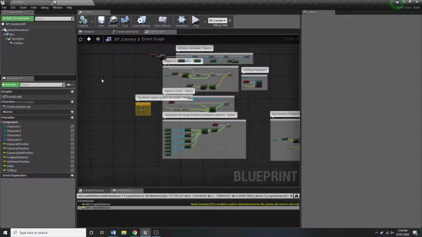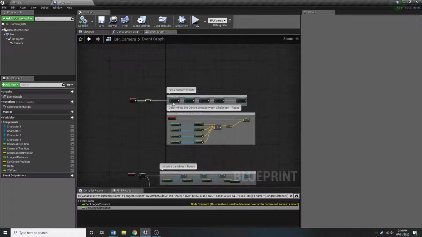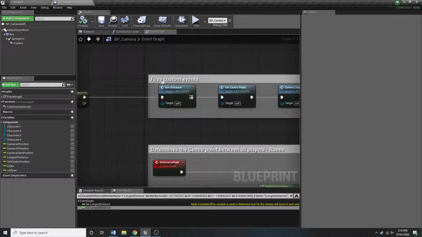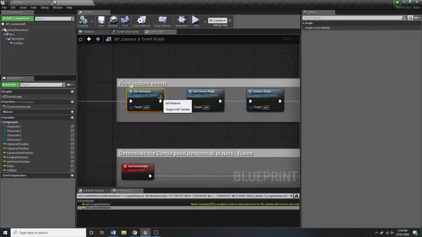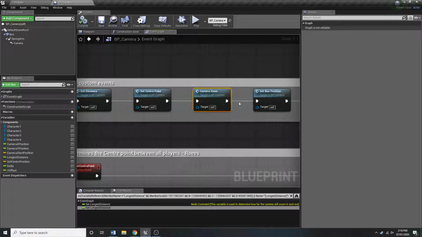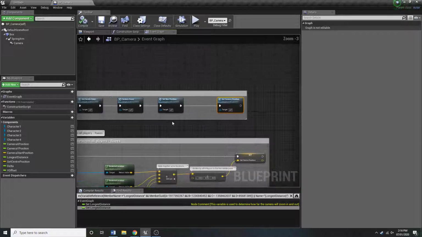The way this camera system works fires off a series of custom events in order. Get distance, which essentially calculates the max distance between the players when comparing them to each other. It sets the center point, the camera zoom, the box position, and the camera position.